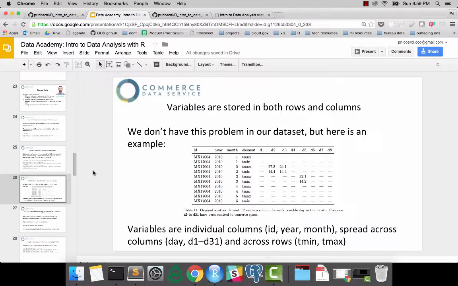Next, we have variables that are stored in both rows and columns. So our data set doesn't have an example of this problem, but here is one. We have a weather data set, and there's a column for every possible day in the month. So this is day 1, day 2, day 3, and so on. So our variables are individual columns, like the ID, the year, the month, and they're also spread across columns, because we should have a variable with D1 all the way through D31, and across rows, because we have the tmin, tmax component.